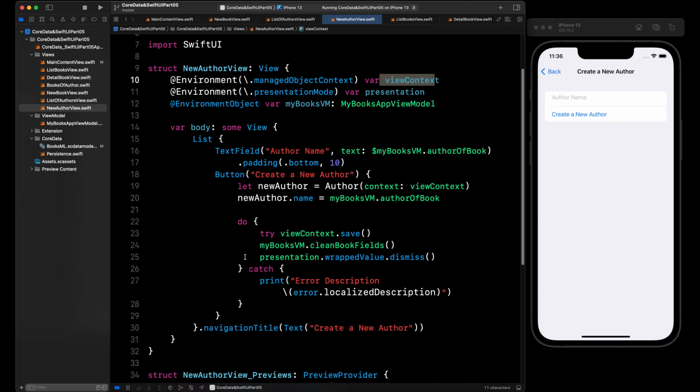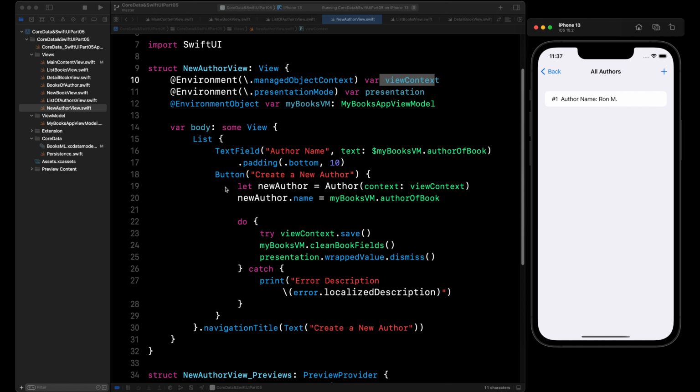And now I try to create a new author. For example, as you can see, I type the name Ron M in our field. And now I tap this button and create an author with the name Ron M. As you can see, when I tap this button, we create a new author with the name Ron M. And we save this author by using our CoreData. And because our save is successful, we clean our field for creating a new author, and also we use presentation mode and return to our view with all authors that we created.